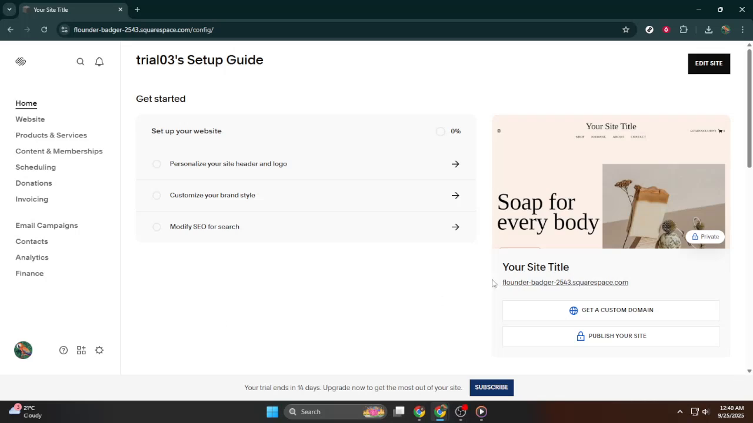In today's video, I'm going to teach you how to add a downloadable PDF to your Squarespace website. This is a handy feature if you want to offer something like a brochure, pricing guide, or an ebook directly on your site for your visitors to download. Let's dive into the steps and see how it's done.